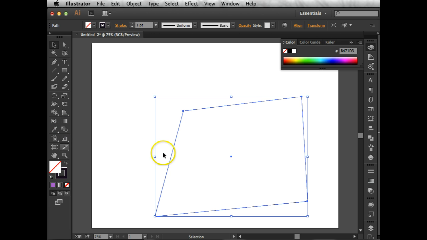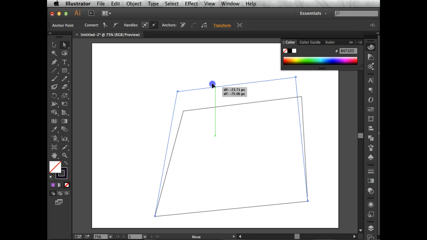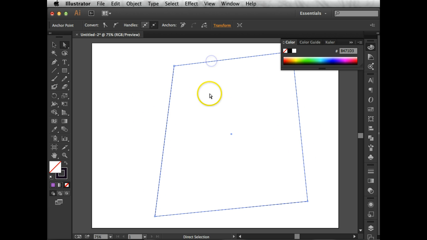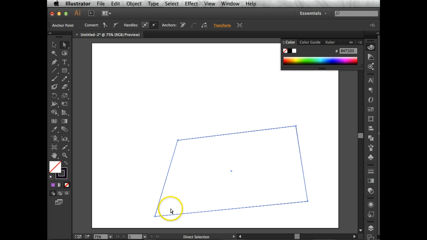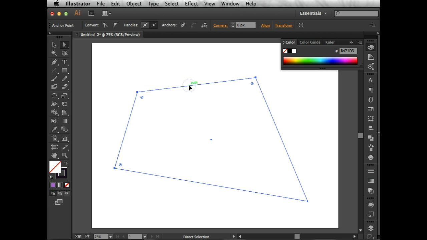So again, if I use my direct selection tool, I can't select it. If I click right on the path and press and drag, I can change my path and I change both anchor points. If I select one anchor point, hold down my shift key, select the next one and hold down my shift key and select the next one, now I can actually move three of them at once. So the direct selection tool allows me to pick up anchor points.